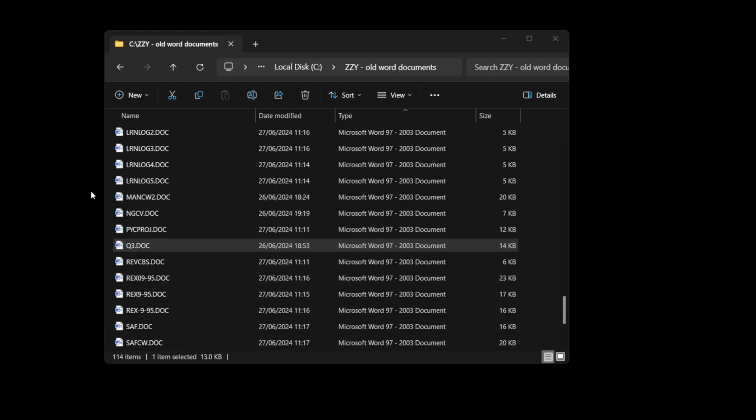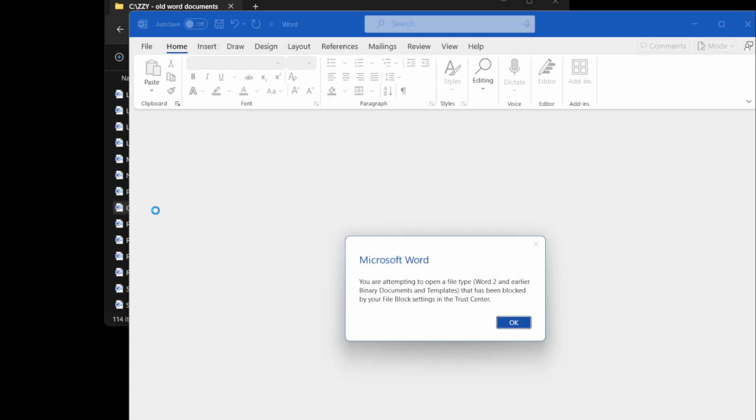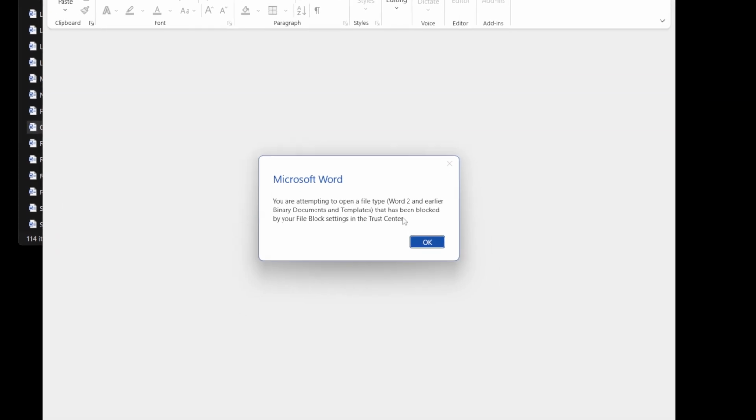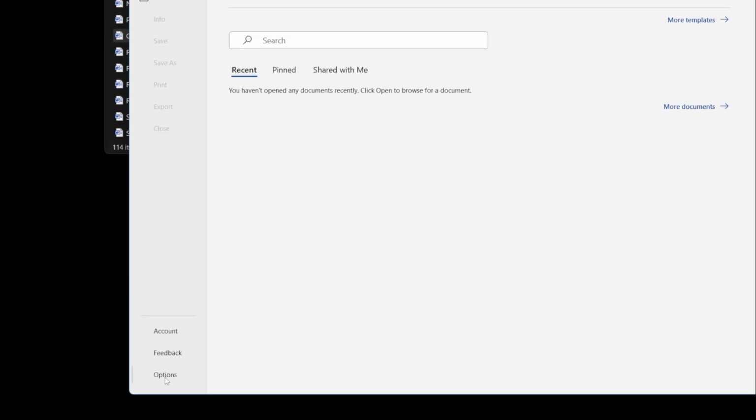Here I have a folder of 114 old Word documents. When I try and open one of them at the moment, I'm getting an error saying the file has been blocked because it's Word 2 and earlier. If you want to get around this for the Power Automate batch processing, you can go into your File menu to change this in the Trust settings.